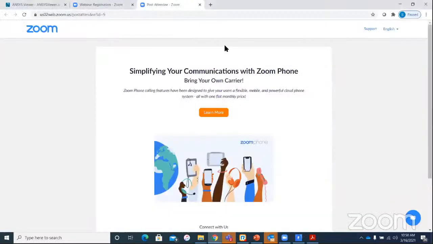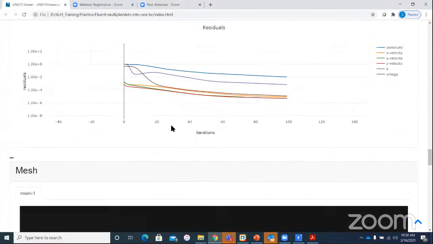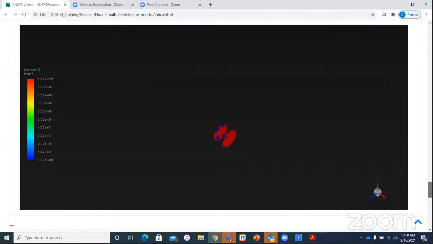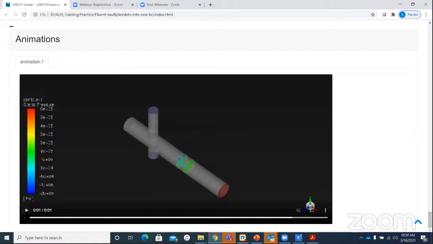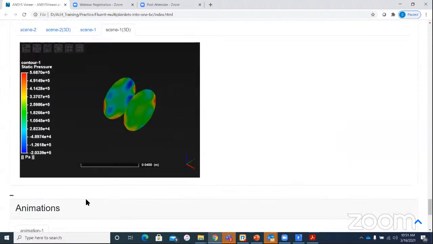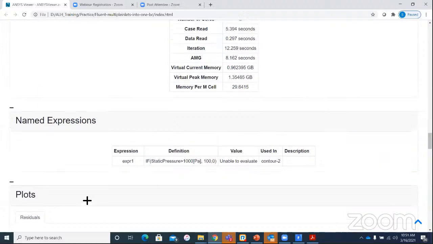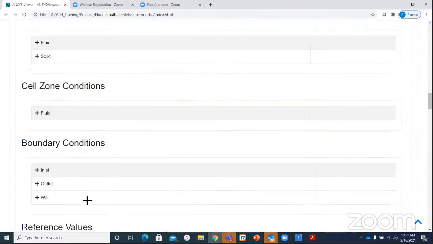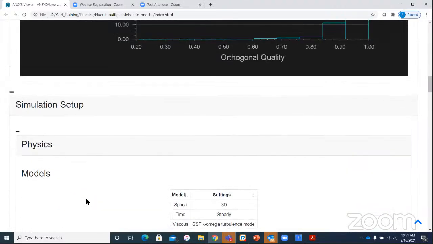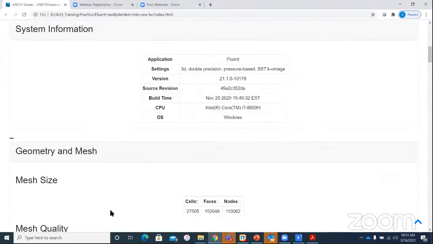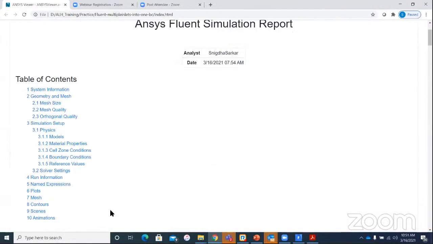I also had the HTML version open right here. And in the HTML version, you do get to see the animations. So that is one advantage that you have for the HTML section. So really cool and very beneficial functionality, I would say, that I at least personally plan to use quite often with my customers and with Ansys support.